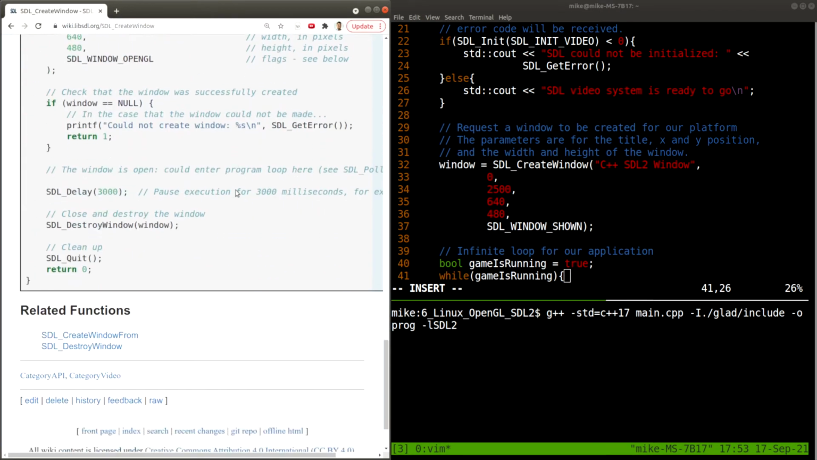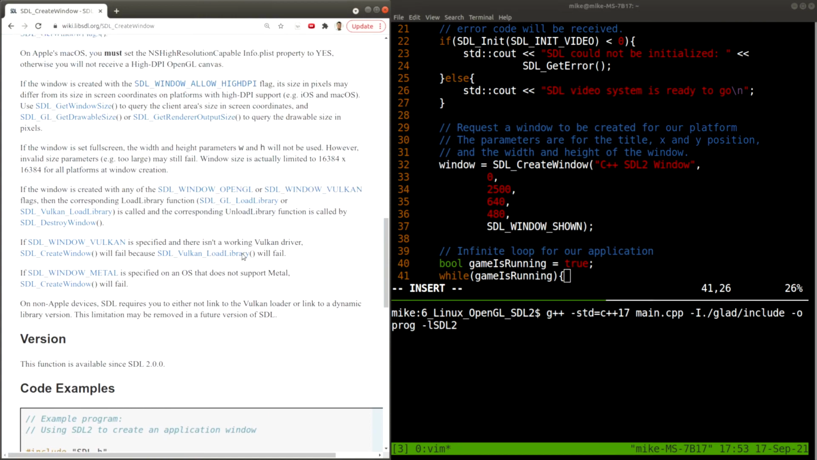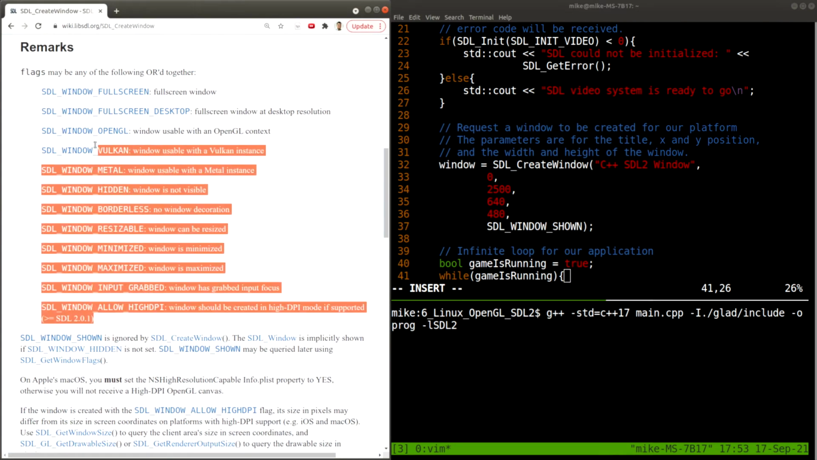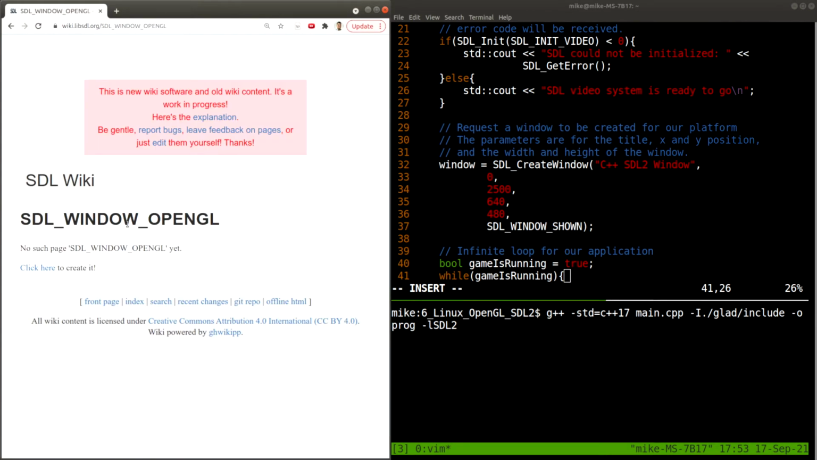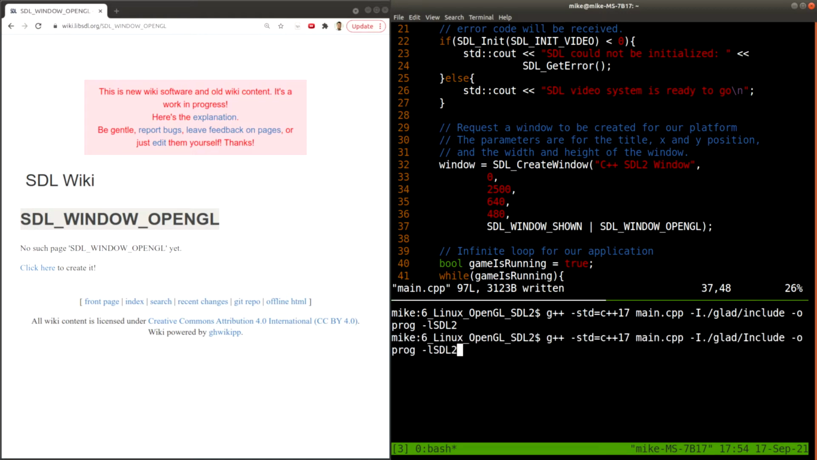And if we scroll down and keep scrolling down, let's see where the options are. Here they are. So we want an SDL window OpenGL. So I'm going to go ahead and populate that here. We could have other options here because this is a bit field. So I'm going to just demonstrate that here. So let me go ahead and recompile this just to show you that it's legal.